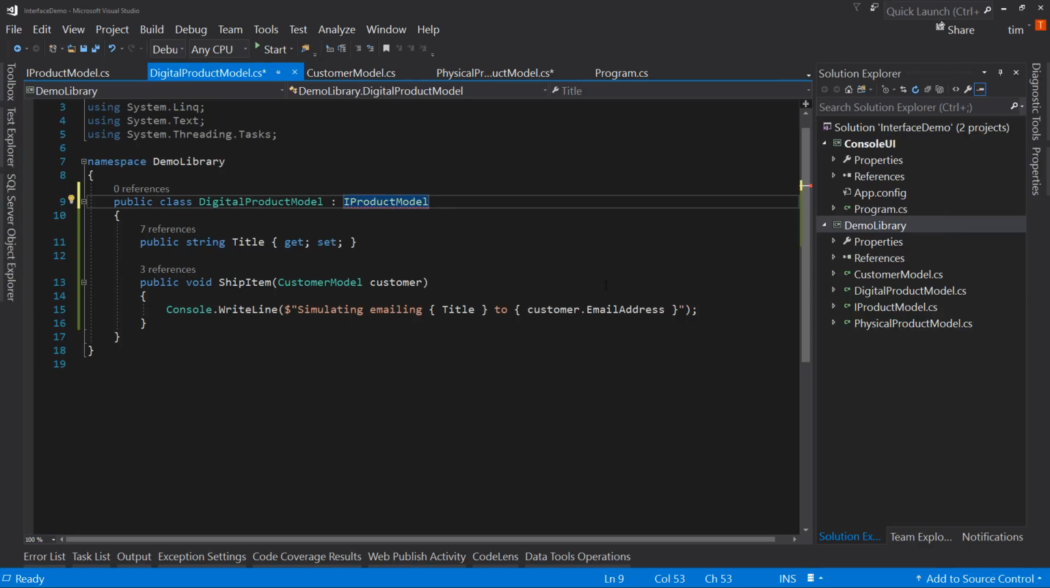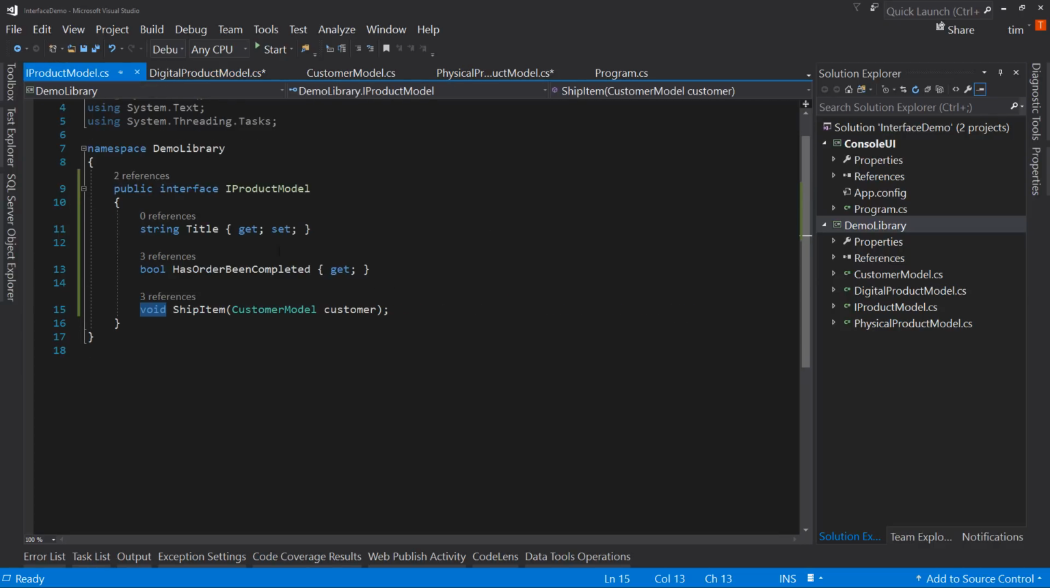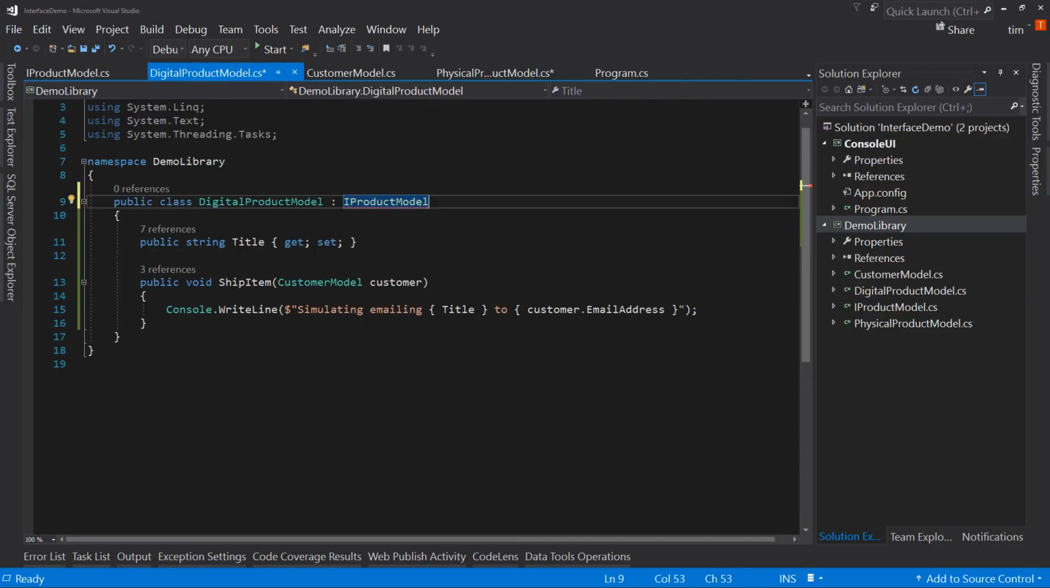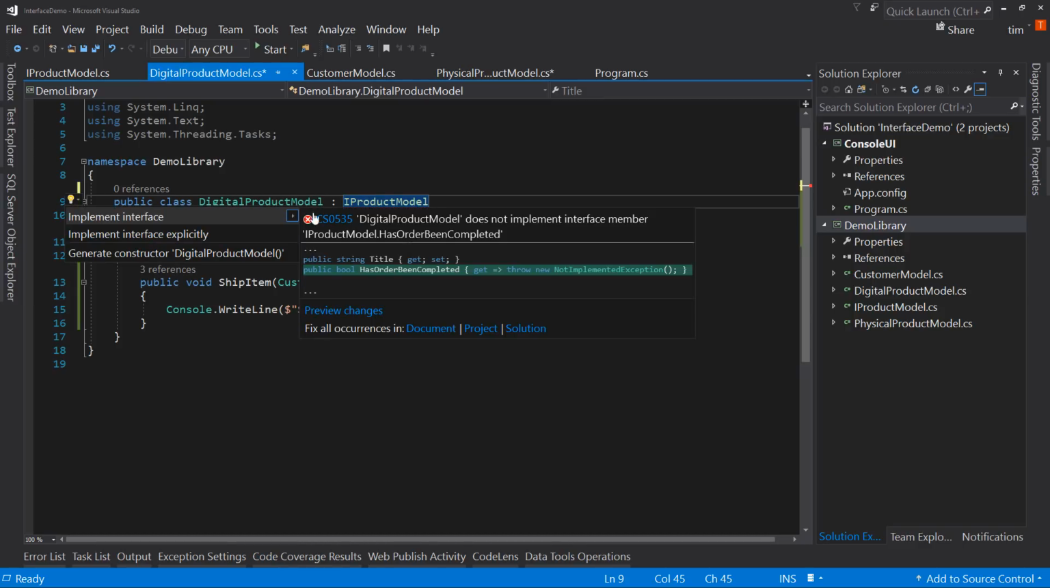Now there's two ways of solving this. One, you could go over to the iProductModel and look at what you don't have. In this case, it's this one right here. Then you can come back over here and either paste it in and put public in front, or type the whole thing out all over again. But there's an easier way. If you hit Control Dot when you have the product model selected, or just have the cursor on it, you can implement the interface.